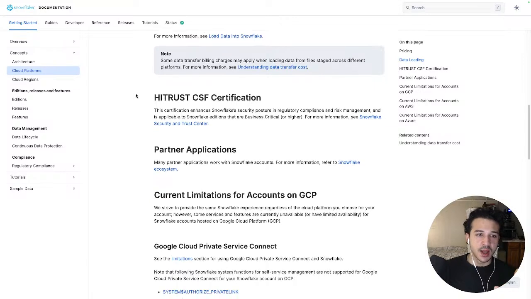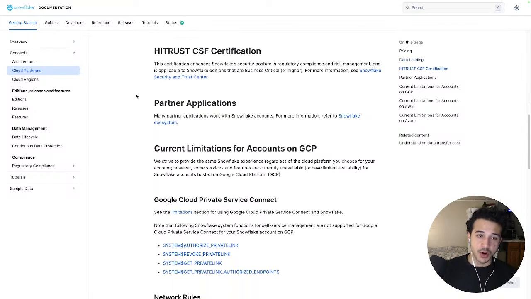Got you. HITRUST CSF certification. The certification enhances Snowflake's security posture in regulatory compliance and risk management and is applicable to Snowflake editions that are Business Critical or higher. Partner applications. Many partner applications work with Snowflake accounts.